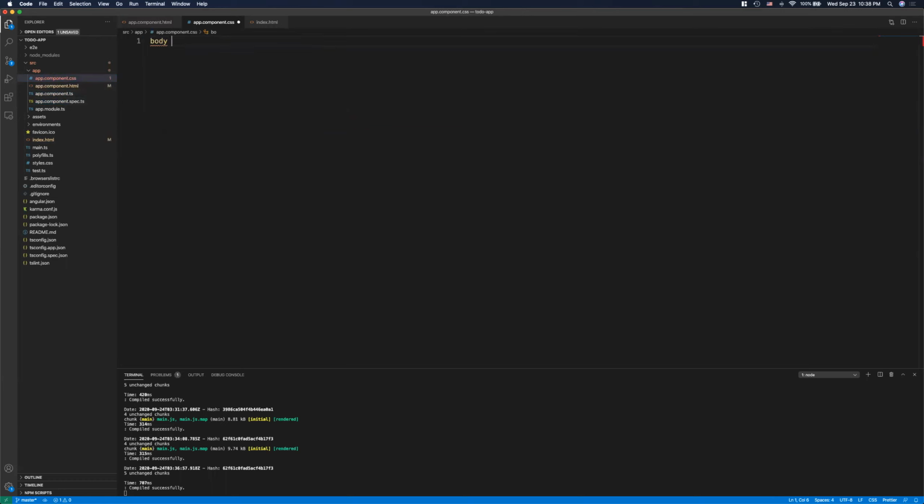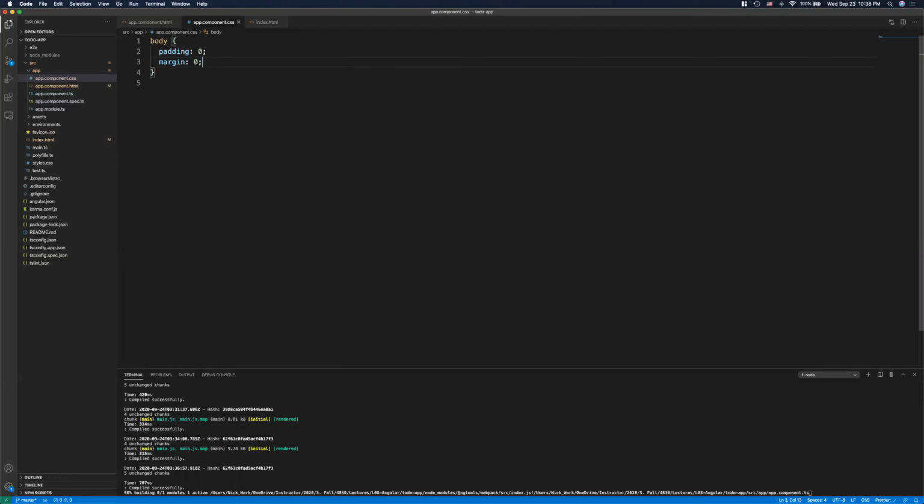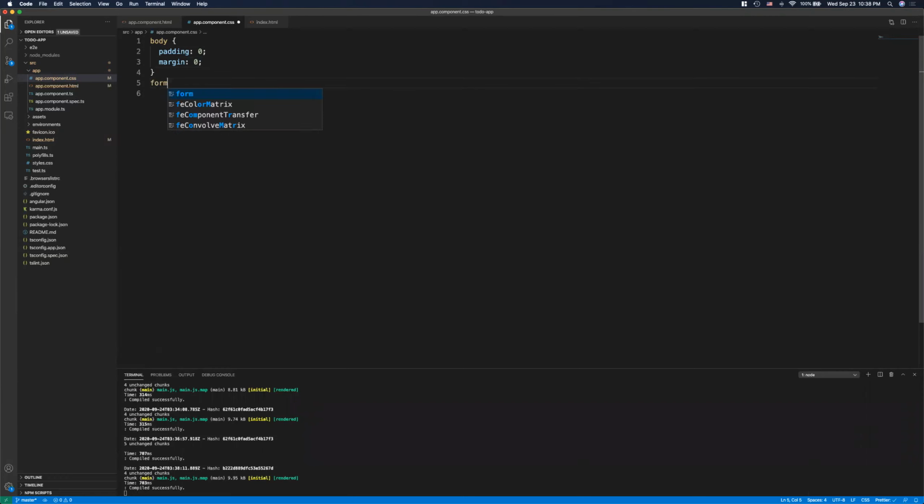So one, on the body, this is just CSS. This is what we learned in 2030. I'm going to add padding equal to 0, and I'm going to add margin equal to 0. In addition, on the form, I'm going to do my max width. Okay, you'll see it's kind of large there.